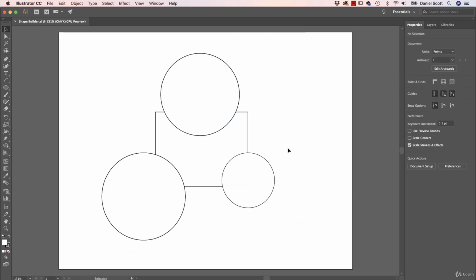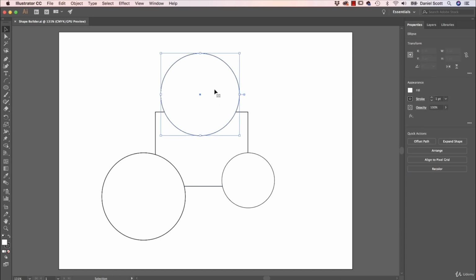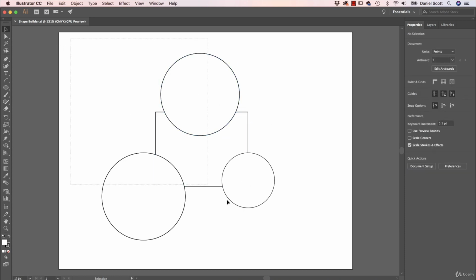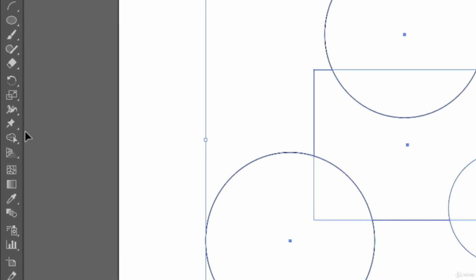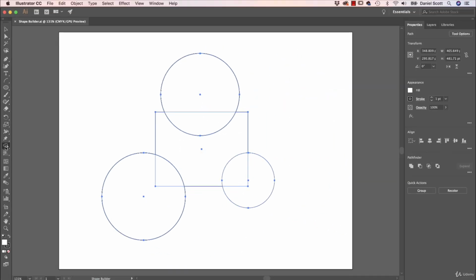Okay, so what I'd like to do is I would like to say this circle to join this rectangle. So I'm going to use my black arrow and select them all. And we're going to go to the Shape Builder tool. It's this guy here. He is the absolute best thing that ever happened to Illustrator. Okay, and what it allows me to do is, you can see by default there's a little plus next to my cursor there. Okay, what I can do is watch this.